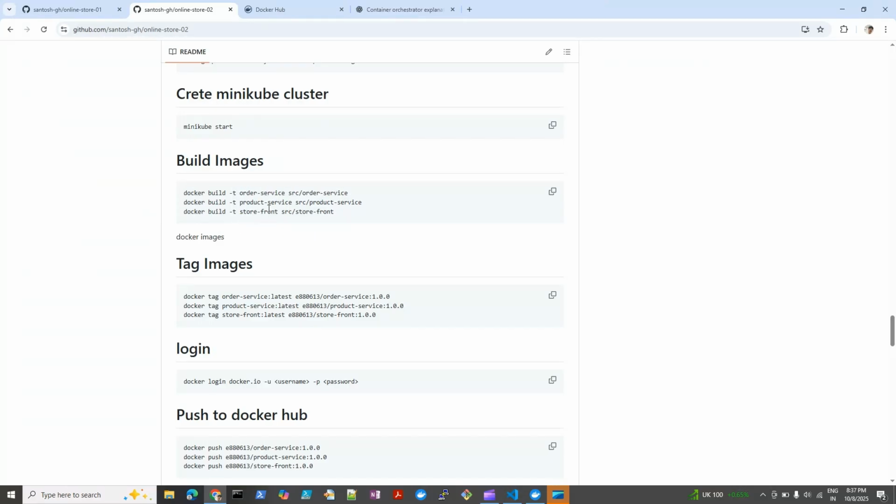Similarly for product service, this is the path to get the Dockerfile, and for storefront it will get the Dockerfile from this path. Once these Docker images are created, we need to push them to a registry. We can push it into Docker Hub, that is a public Docker image repository. You can also push it into a private registry like Azure Container Registry, or Elastic Container Registry, ECR, for AWS.